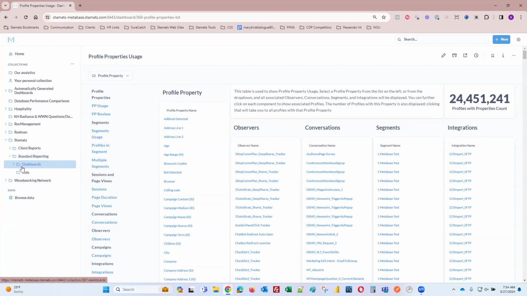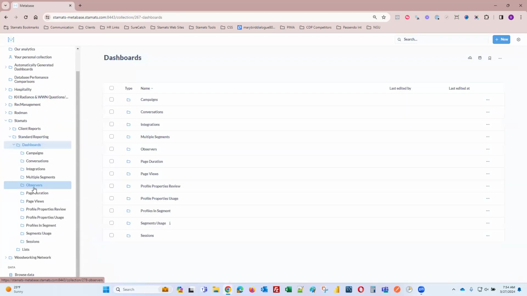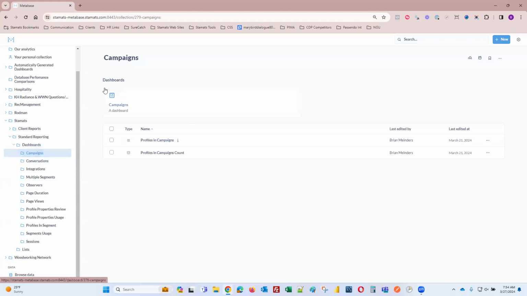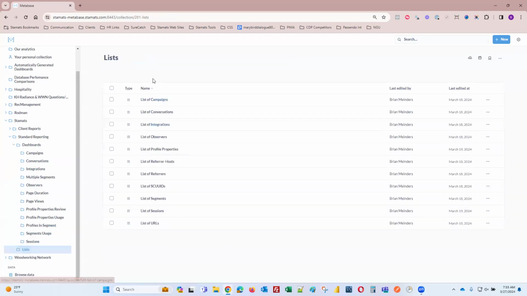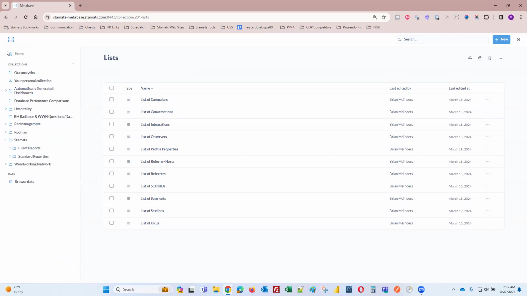Under standard reporting, we have dashboards. You can see there's 12 different dashboards listed. If you go under the dashboards, there's typically a dashboard and then at least one question. Sometimes there'll be a count question involved with it as well. Under each one of these, you'll see not a lot to it, just everything that relates to that dashboard. Under lists, this is just a list of everything useful. We use these for drop downs and different parts within the queries. That's basically the setup of it.